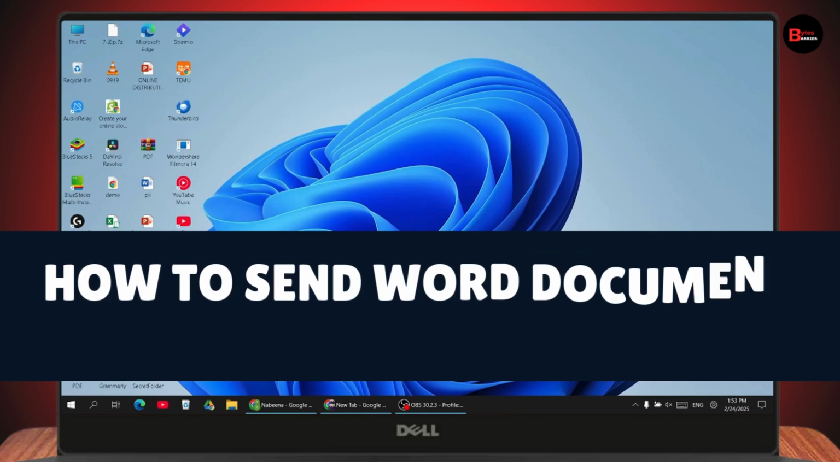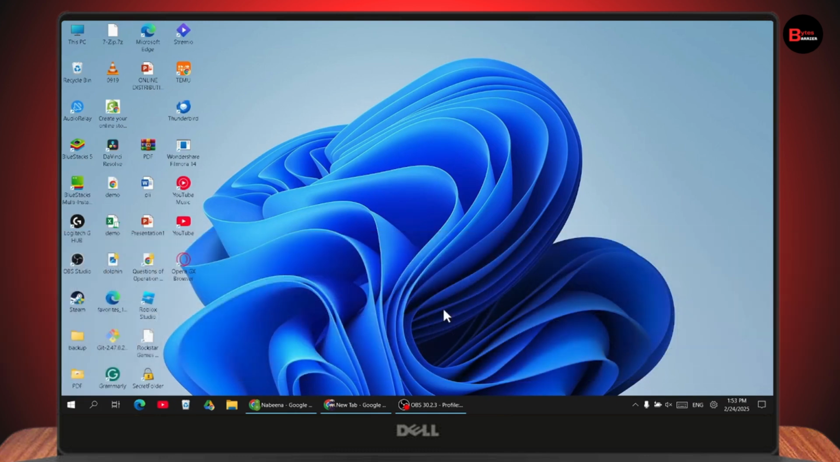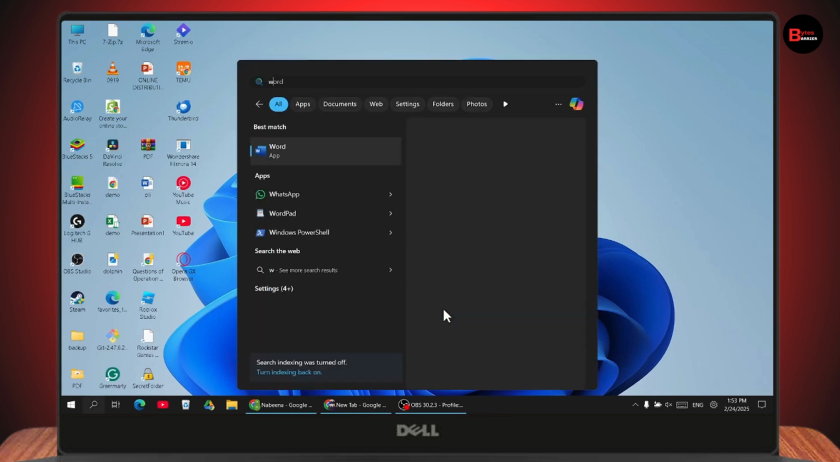How to send Word document from laptop to phone. So if you want to send the Word document from laptop to phone, then what you need to do is you just need to simply open up your WhatsApp on your laptop.